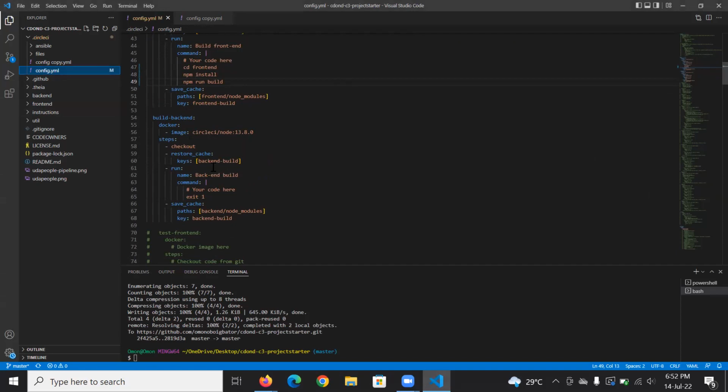So where we have your code here, exit 1, you can just replace the whole thing. You can go back and copy cd frontend, npm install, npm run build. Then we'll modify it. I think I still have it. Okay, paste it. Control V.